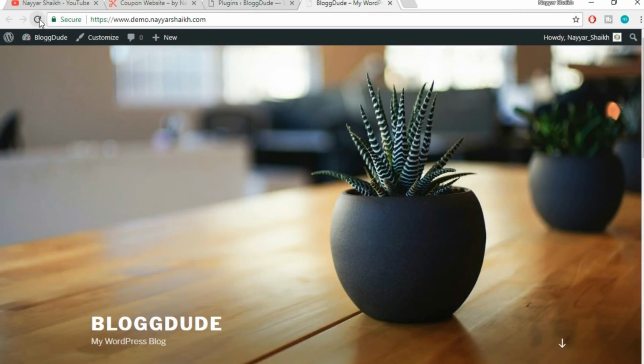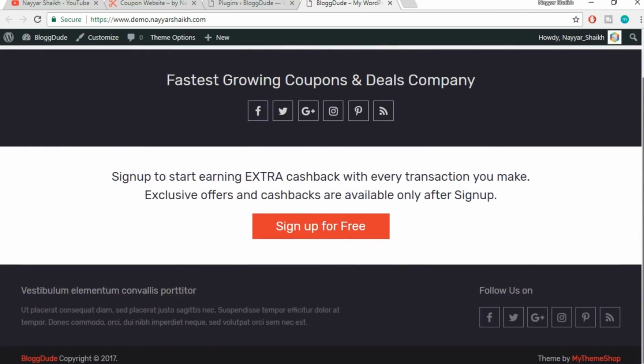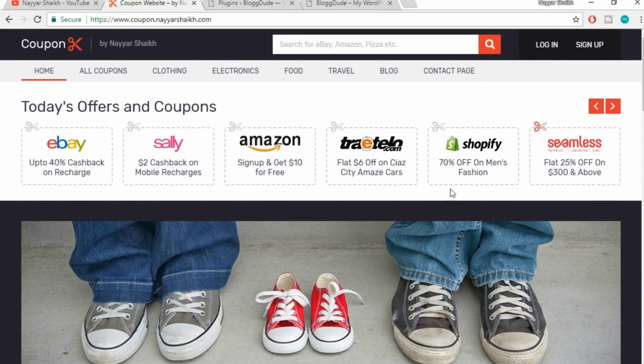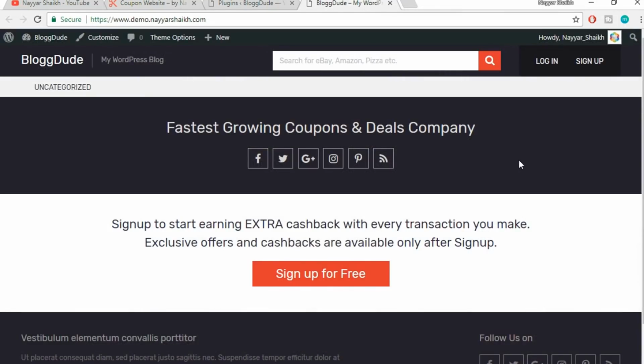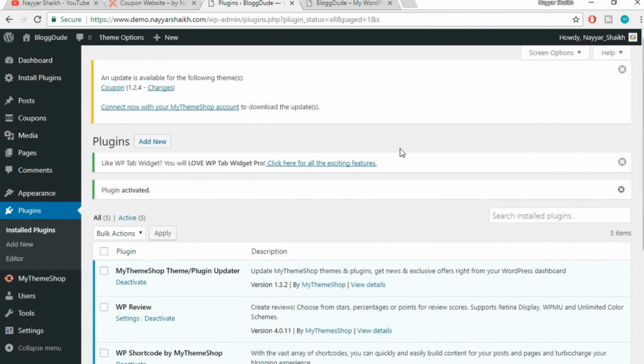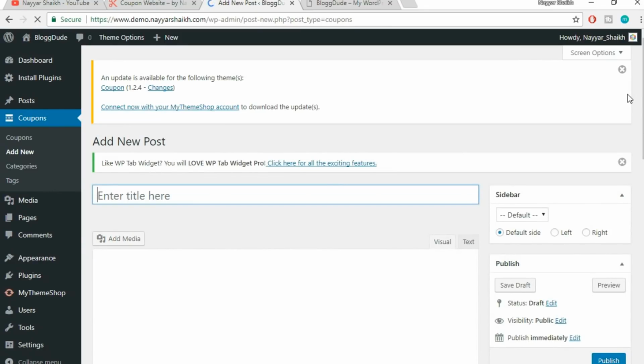Now let's refresh the website and see what the changes are. Okay guys, so this is already looking awesome. Now this looks very similar to this particular website which we have created. So this is amazing. Now it's time to start creating our coupons. To do so, you'll see on the left hand side this coupons section, hover over coupons, and click on add new.